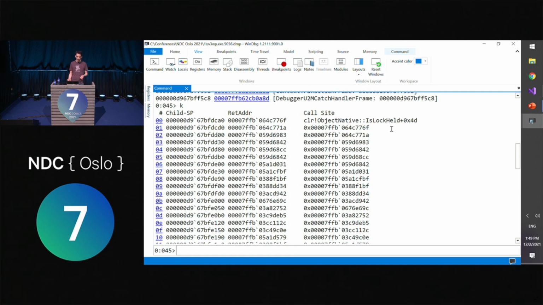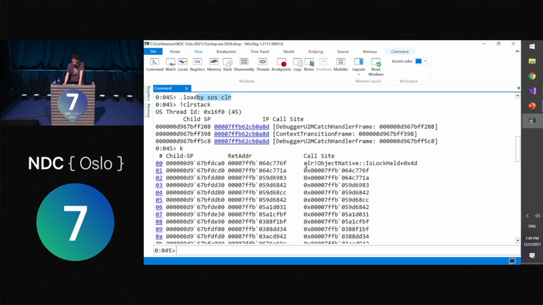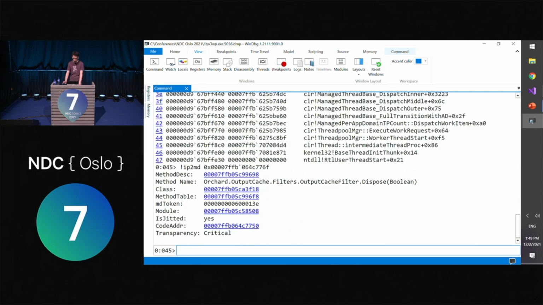And WinDBG is a native debugger, so it's not capable of resolving the function if it's not in the symbols. To do that, you need a debugger with a special knowledge of the .NET runtime, and that's what the SOS extension is bringing to WinDBG. So I can take the address of this function and use the IP2MD command that is provided by SOS, which stands for instruction pointer to method descriptor, and is going to resolve the address for me. And so it's telling me that this address is the OutputCacheFilter.Dispose function inside of Orchard.